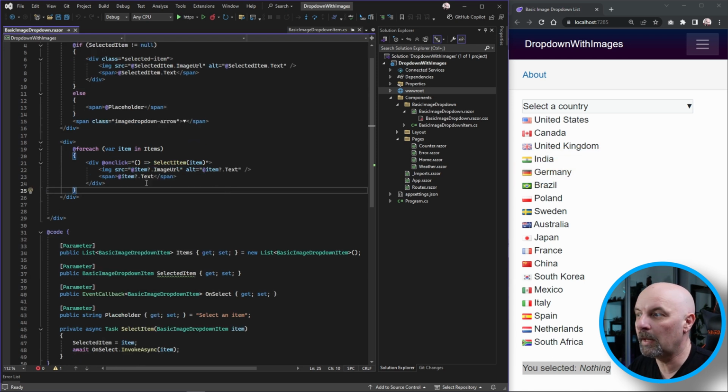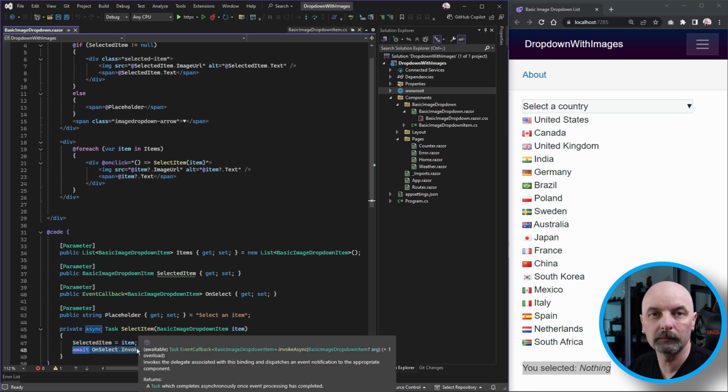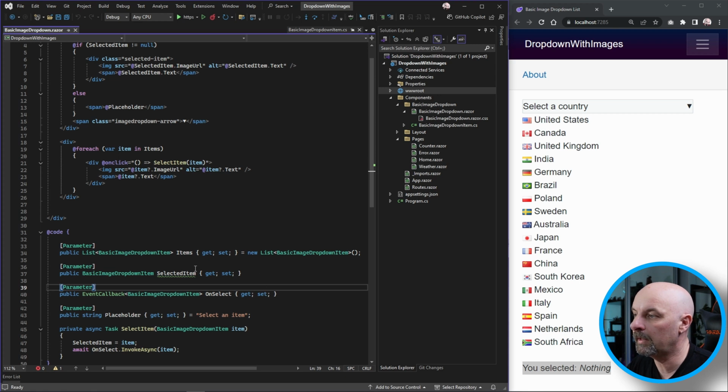I've already set up an onClick event for select item when any of the items are clicked, and that just sets the selected item and then raises the onSelect event callback. The other parameters that this component has, it has a collection of items, which will be, in our case, the countries with their images. We have a parameter for the item that has been selected, and then we have our own event callback. And we have some placeholder text.